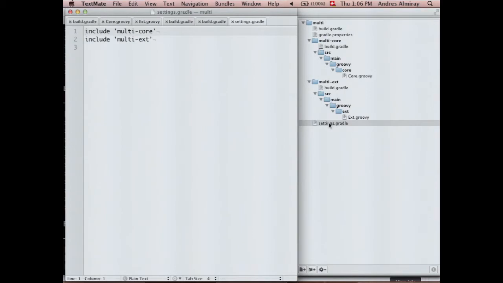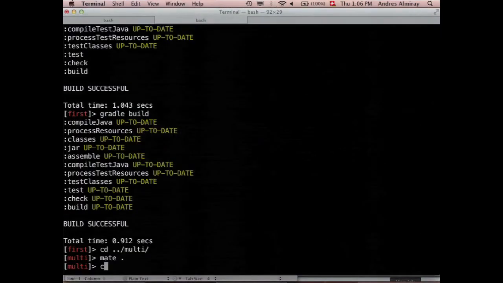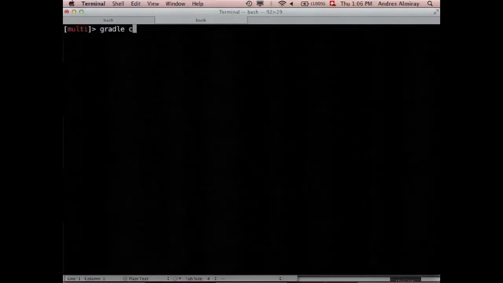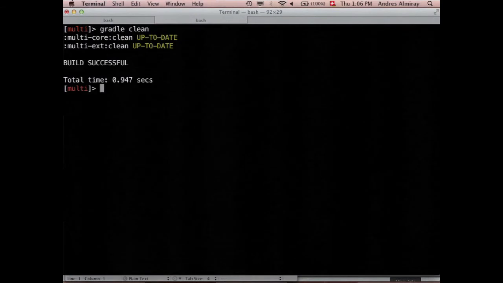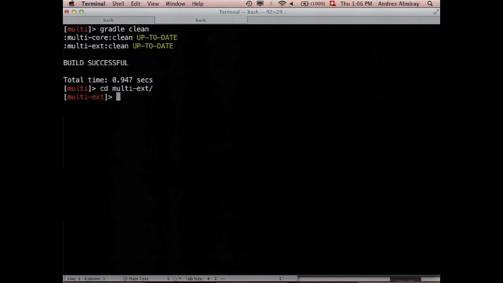Once this is done, I come back to the command line tool and do Gradle clean at the root level, and notice that it actually calls clean on the sub-projects. I'm going to go inside the extension project and call build on it. At this point, remember that everything is clean.